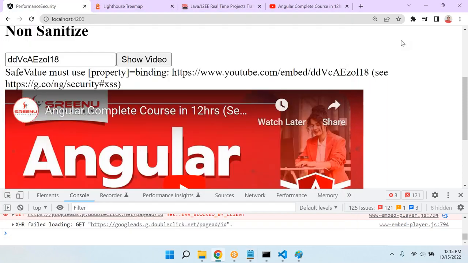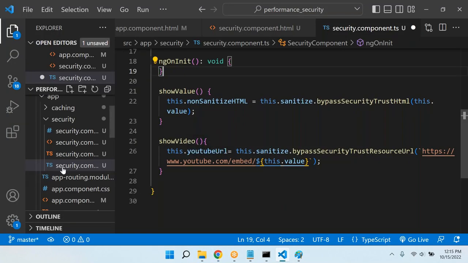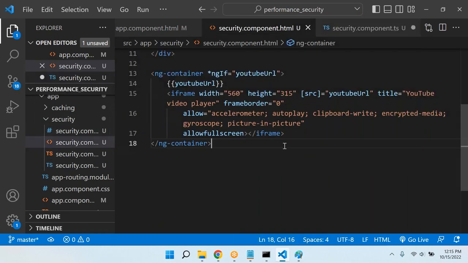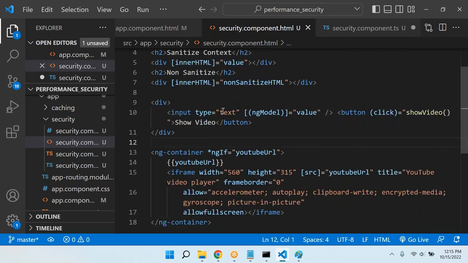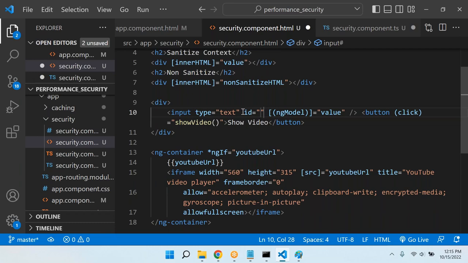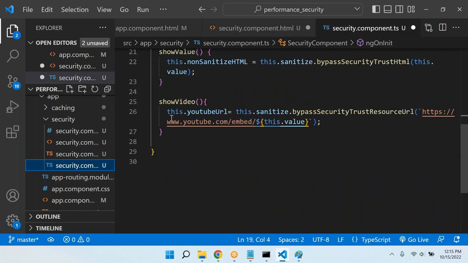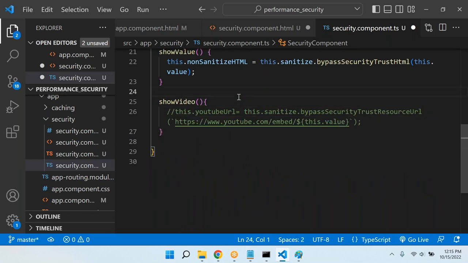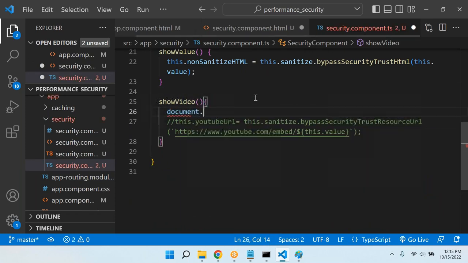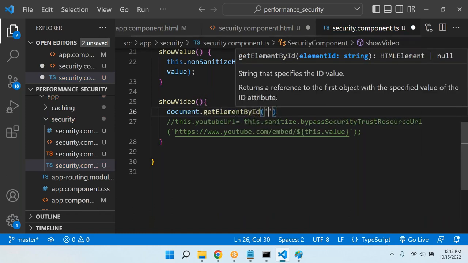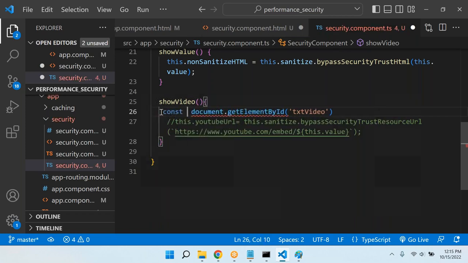One thing, I'm going to give you a tip: don't use getElementById anywhere. Let me give an example. Suppose here there is a button, and let me put an ID here, say txtVideo. On button click, let me comment this code, guys. We're going to use document.getElementById and pass txtVideo. Let me call const txtVideo equal to this.